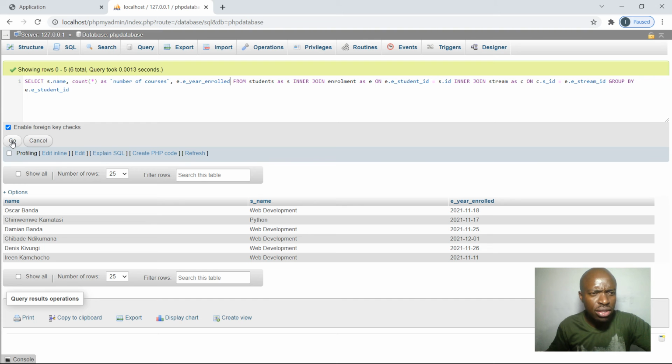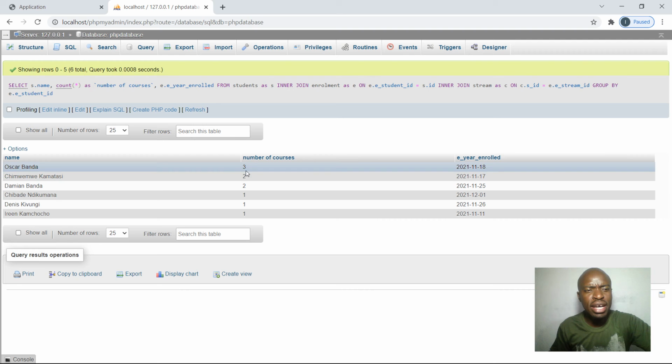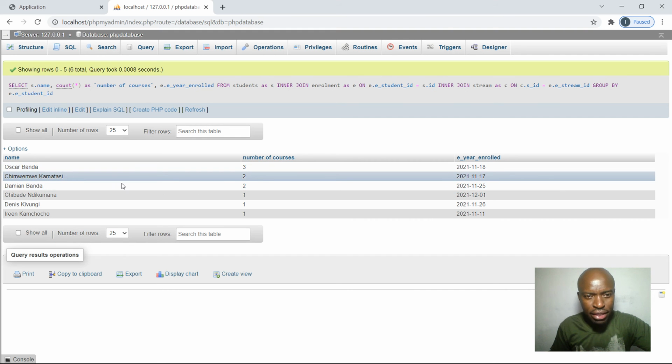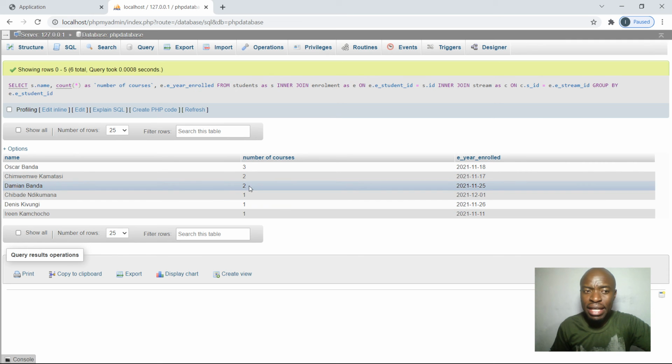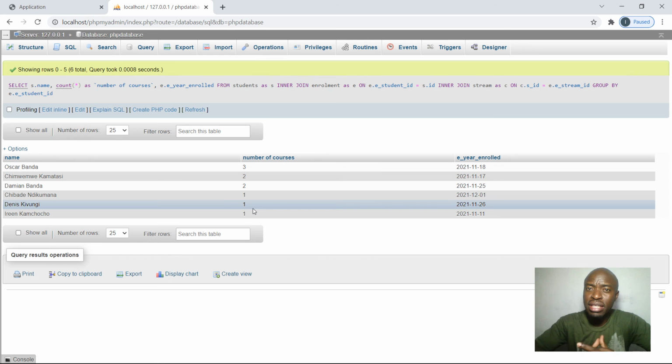So when we execute this code, I'm now getting real information that Oscar Banda is taking 3 courses. I didn't know that. And Chimwemwe is taking 2 courses. Damian Banda is taking 2 courses. And the rest here, they're taking 1, 1, 1. So 3 up to 5, 7, 10. Now I'm getting the 10 that I was getting before while it was repeated.